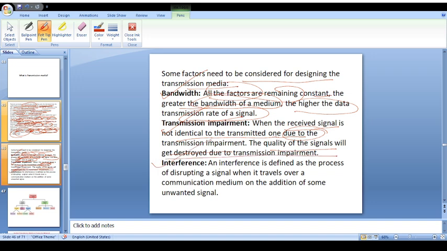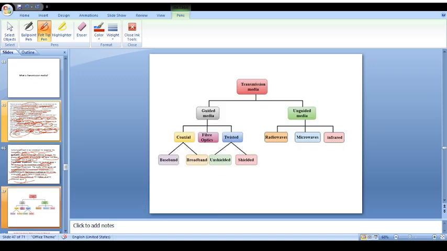Interference. Interference is defined as the process of disrupting a signal when it travels over a communication medium, by the addition of some unwanted signal. Those are some factors which are considered for designing a transmission medium.